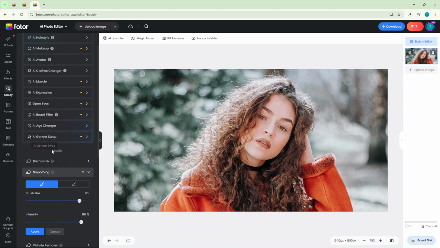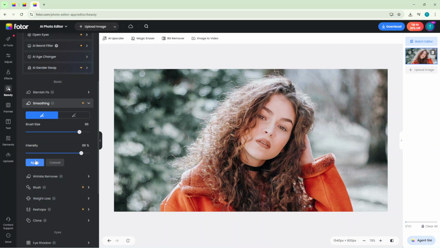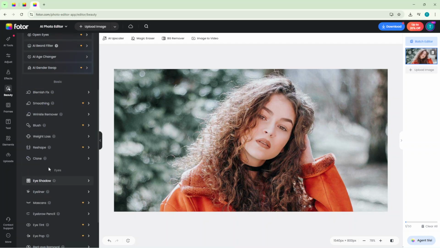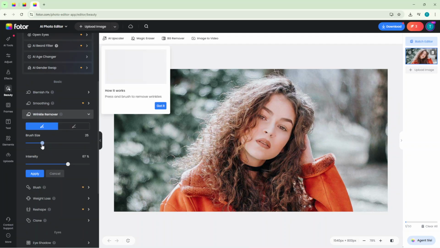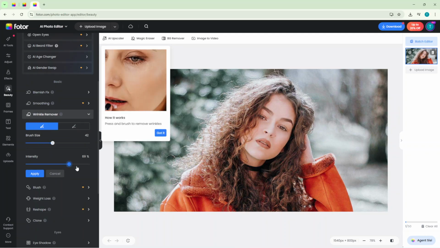Make small adjustments and check your progress as you go. If an area looks too soft or plastic, reduce the slider a bit. A natural-looking finish often comes from combining a light touch of smoothing with minimal targeted cleanup. Take a final pass over the image to make sure the skin looks balanced and consistent.